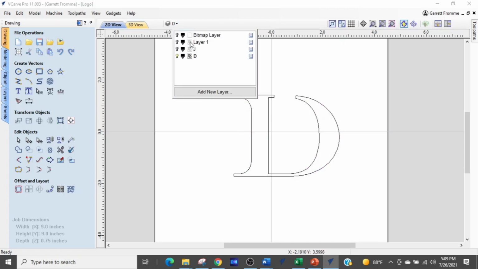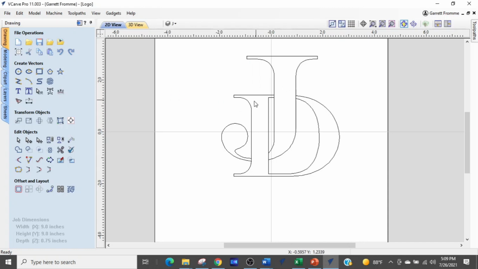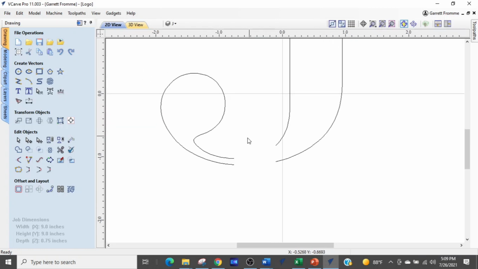Now we're going to switch layers to the J layer. So you come up here and select J, and now you can see it's checked there, and it says J up here. We're going to turn it on by clicking the light bulb and turn off the D. And there we go. So now we want to get rid of the D. So we're going to select the D, delete. We're going to delete everything about the D. And now you see we have an open vector on the J.